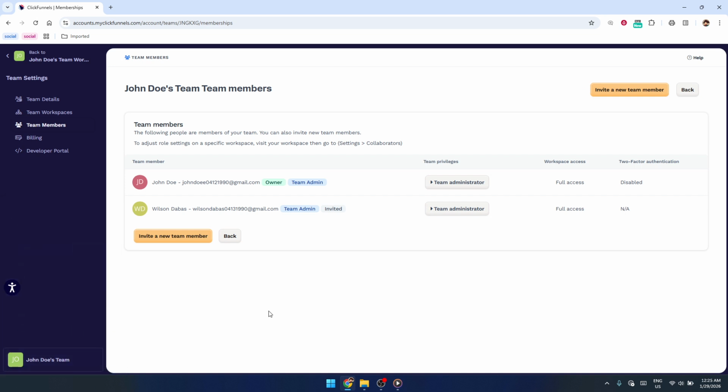One quick tip before we wrap up. If the person contributes across multiple workspaces, try to keep their role consistent to reduce friction. Document why higher permissions were granted and set a reminder to review access periodically. This simple habit keeps your account tidy, secure, and easier to manage as your team grows.